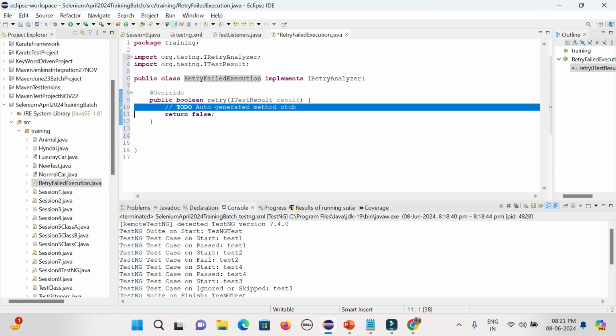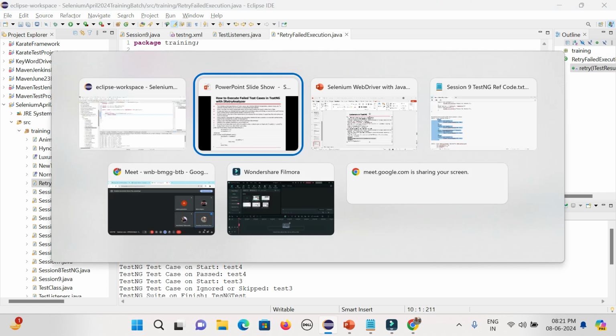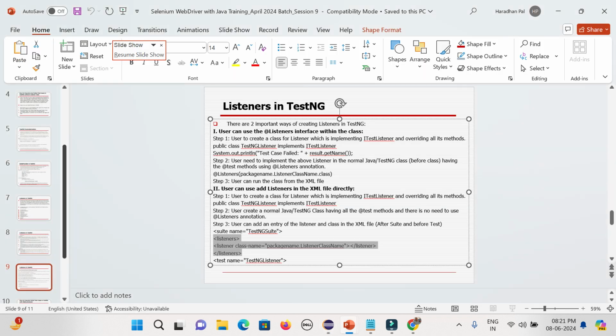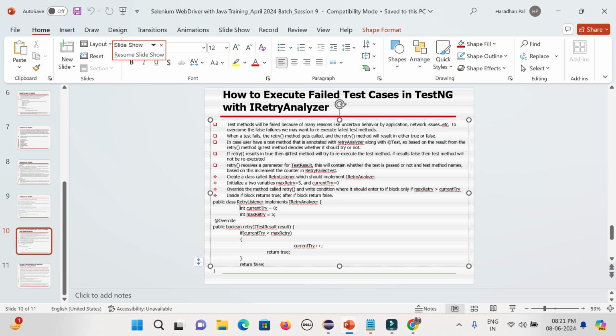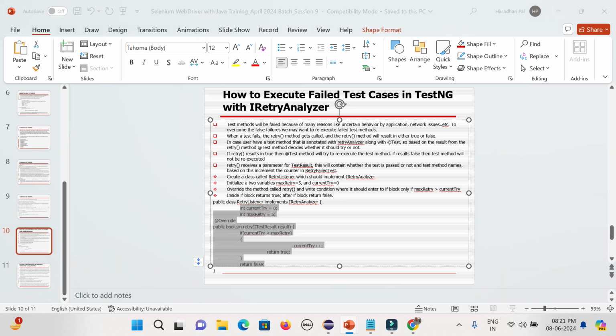You need to think. So here I have already written the code. So you can just copy the code. No need to write anything. Okay, so simply copy it. I'll explain.